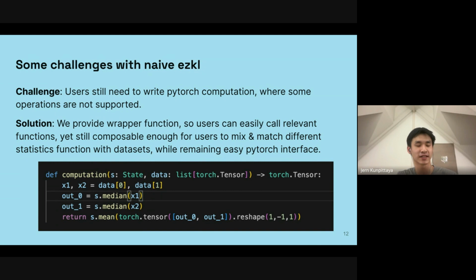So there are a few challenges that I think are really worth mentioning here. Some challenges with EZKL: their library is really good. Given an ONNX file, you can create a ZKP. But in this case, the user needs to write their PyTorch computation, which can be exported to an ONNX file, right? However, a lot of operations in the ONNX format are not really supported by EZKL in the ZKP, and that can limit how the ONNX file is processed.